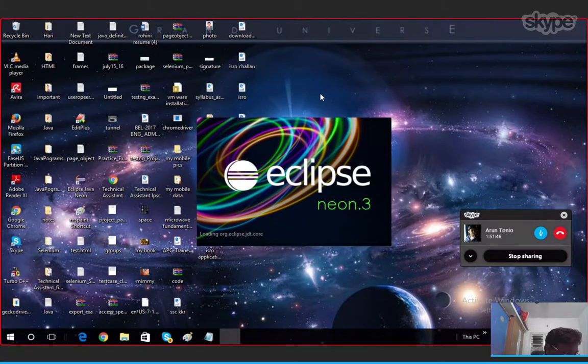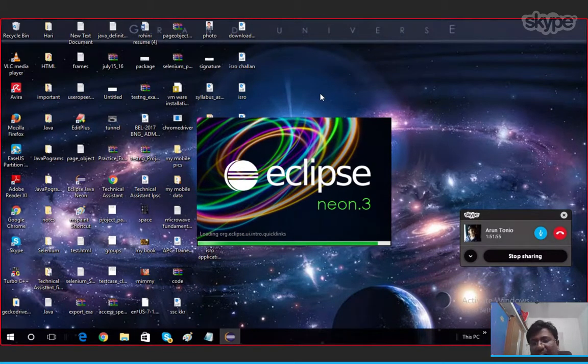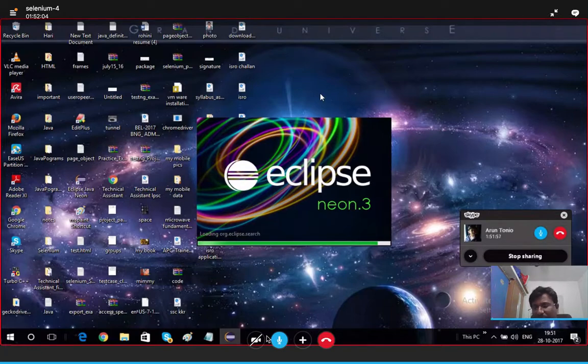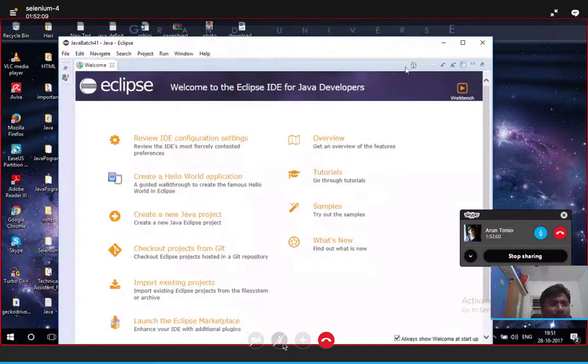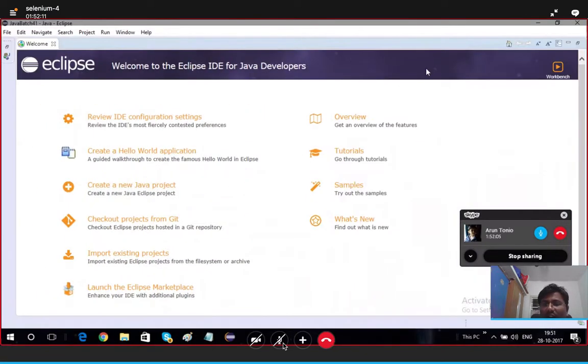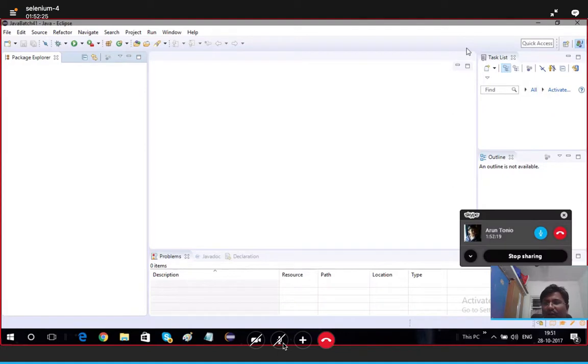Generally by default it will take, under users there will be a workspace folder. By default it will go there. If you want to create another one, you can create it and browse to it. After this class, just check once, Google how to change that. That option may be somewhere here you can try. Just click on workbench and you will get a window like this.